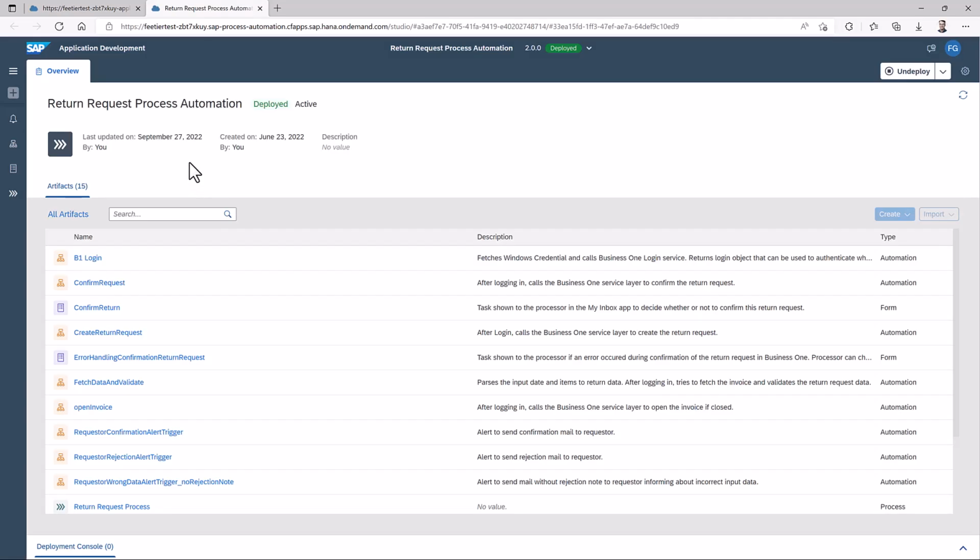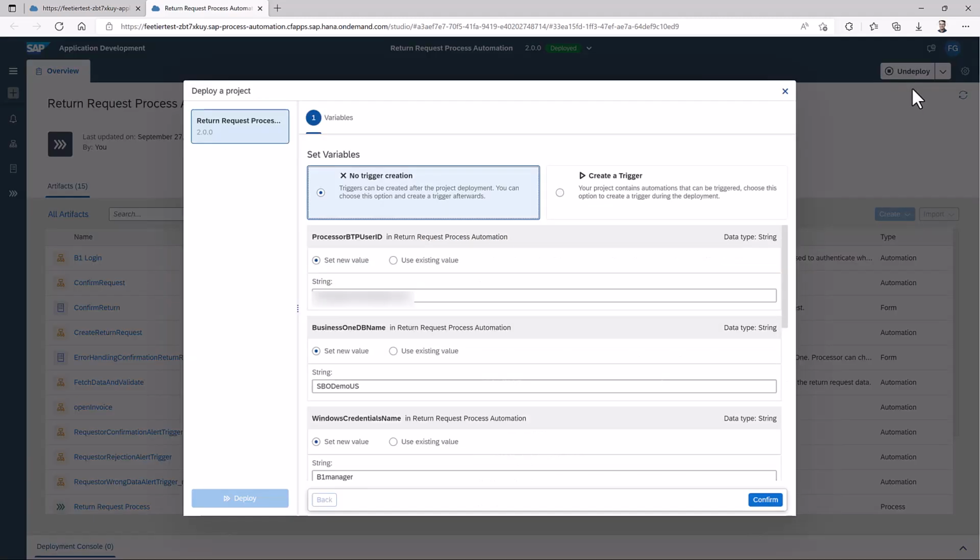Once the project is open, click on the Deploy button that you will see on your top right corner of the screen. In the new window, enter the environment variables that are necessary to run this project. The processor business technology user ID is the user ID of the person on the seller side that will work with this process. This person will receive the tasks in their inbox.